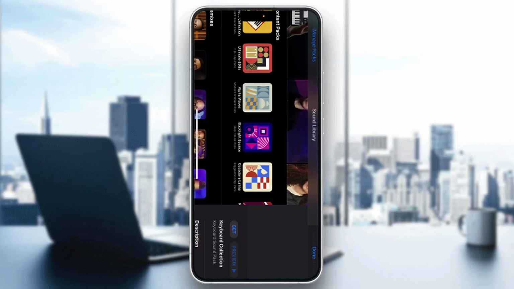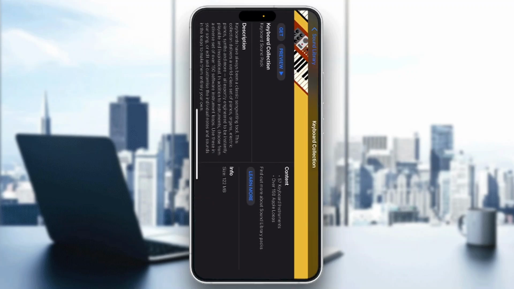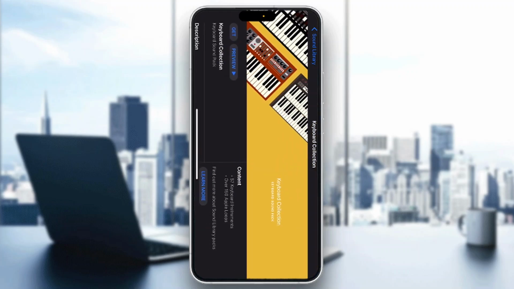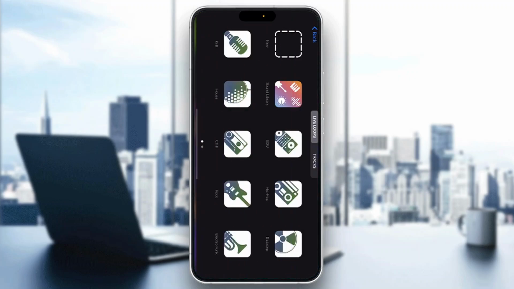So as you can see, you have the keyboard collection that you can open up. Then you can preview it, you can get it, buy anything you need, and so on. So basically, that is it, how to get started. Go ahead and explore it for yourself, find what you need, and get started with using it today.